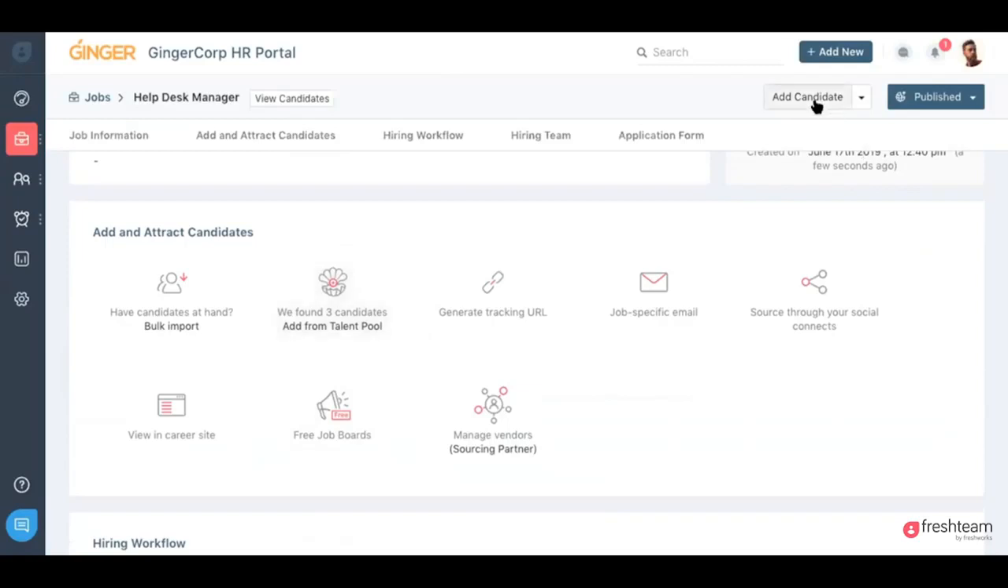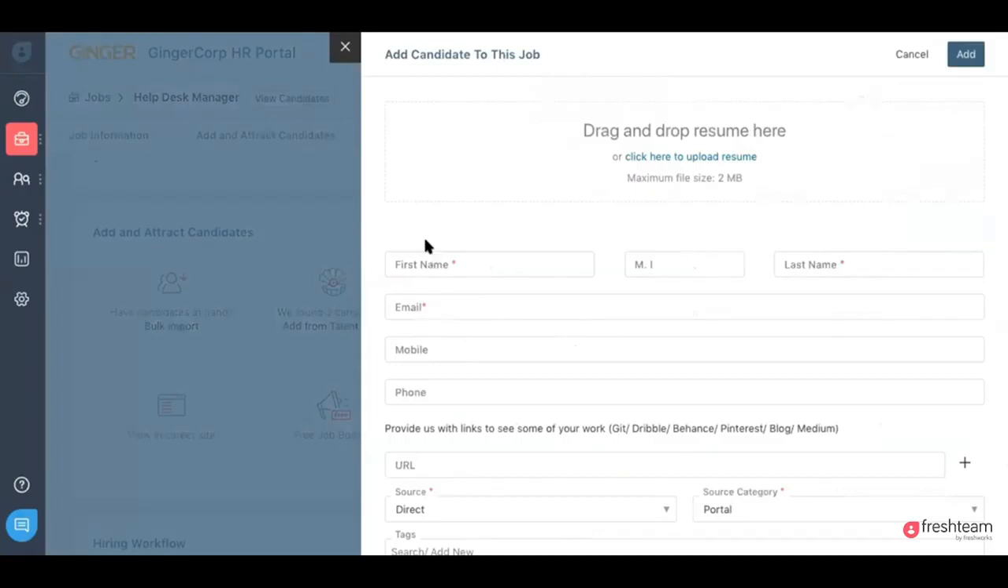You can manually add candidates through the Add Candidate option. Just drag and drop their resume into the system. Fresh Team automatically parses the resume and populates the first name, last name, email, and other fields. You can then click Add to add the candidate profile to the job.